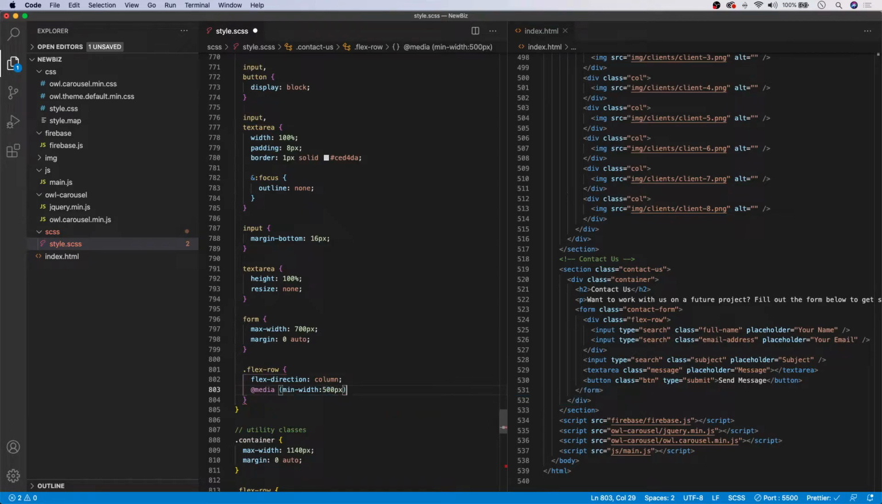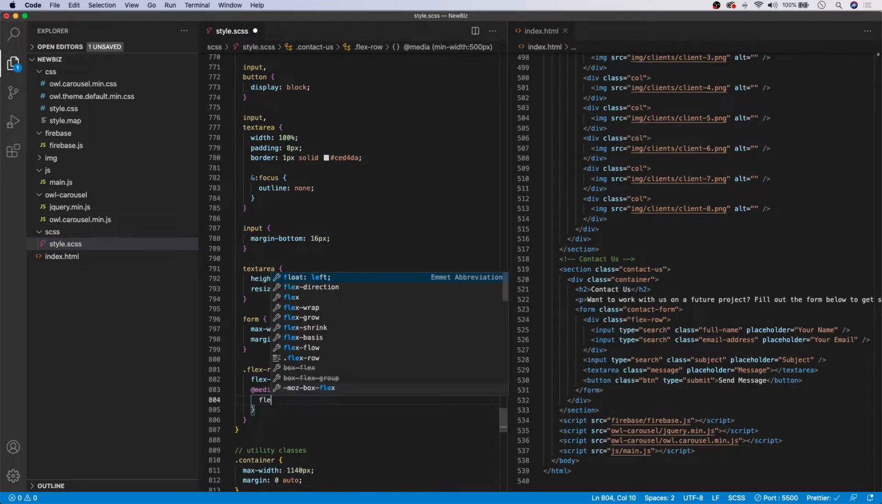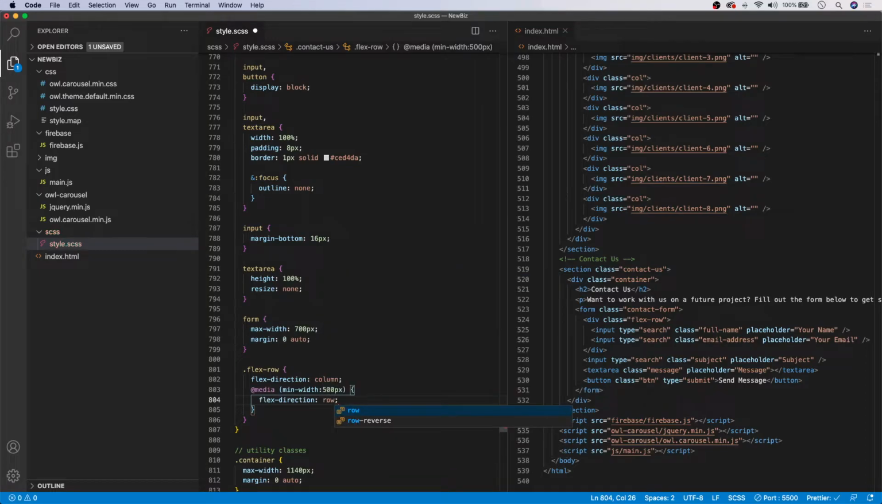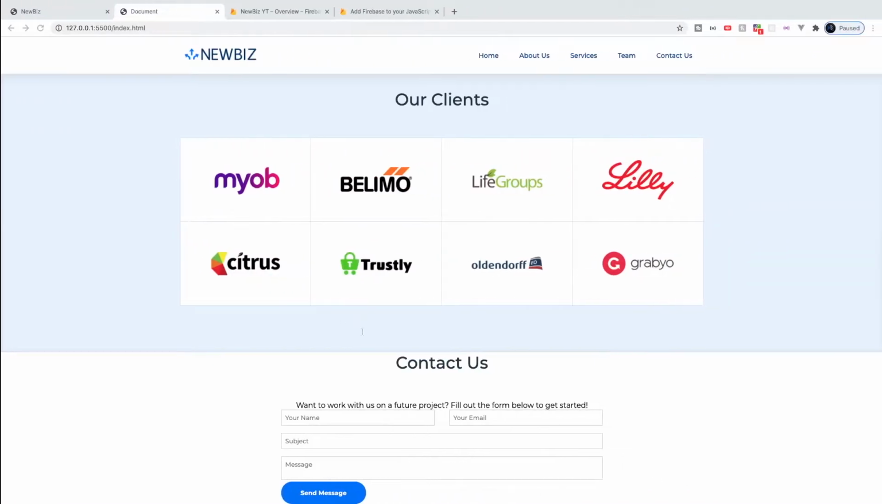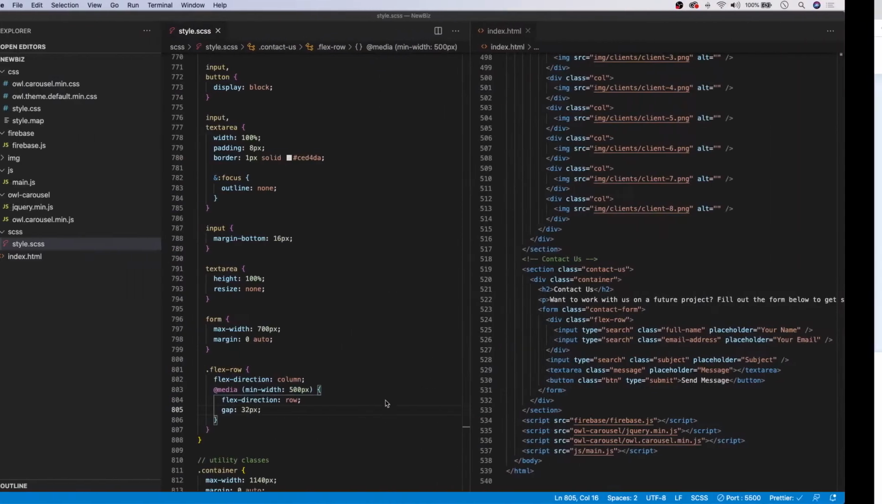This is when I found out it looked best to go ahead and put it back to a row. So we're going to say flex direction to a row at a min width of 500 pixels. And then we want to add a gap here on 500 or larger of 32 pixels in between each one of our input values here. Okay, so it's starting to come together, looking great.